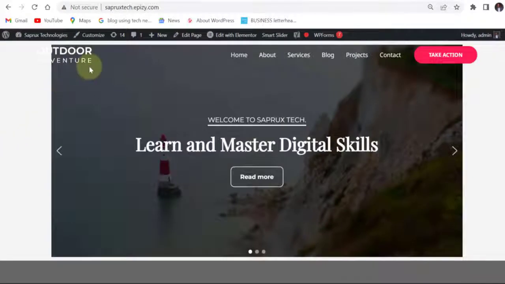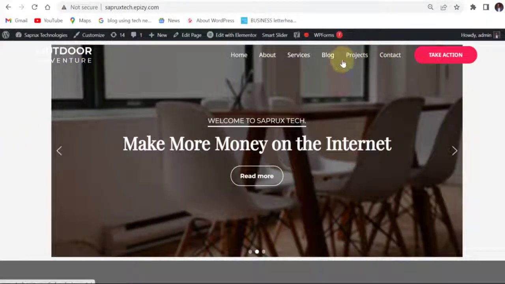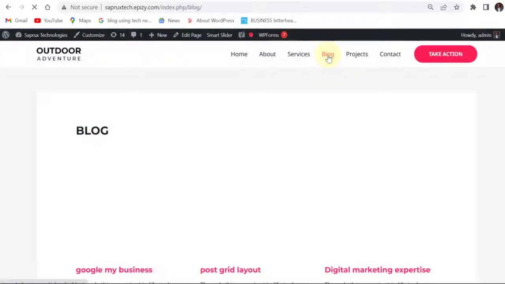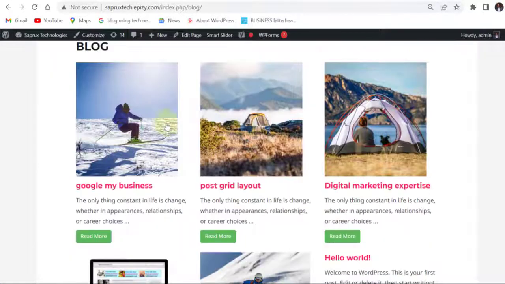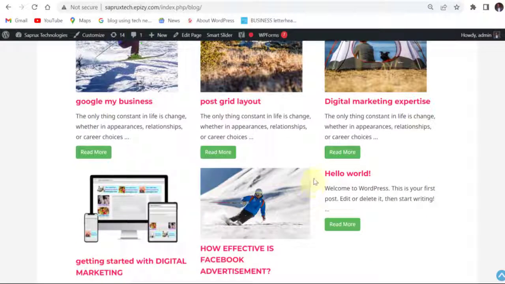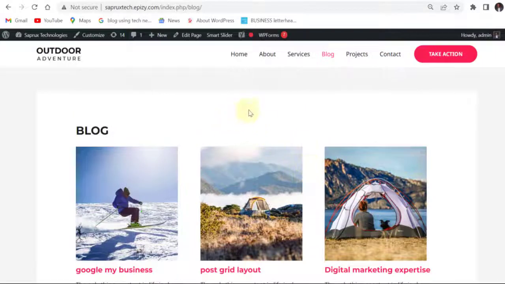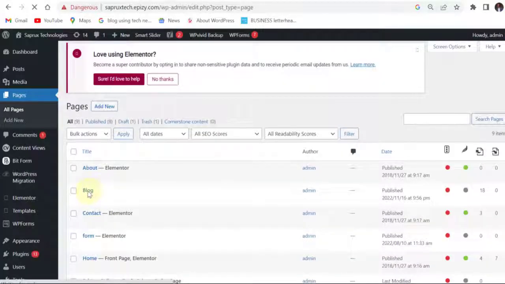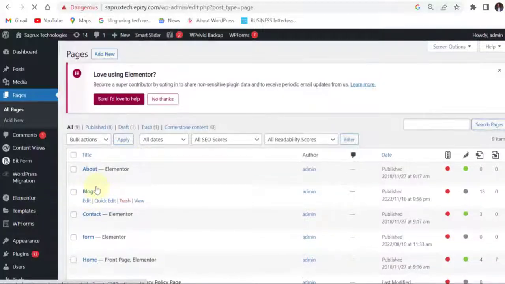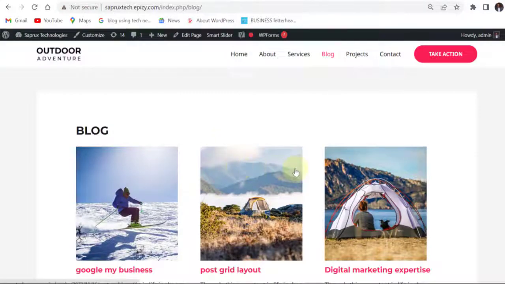So we are back on our site now. So click on blog. So you now see that our blog post content has been arranged in grid layout. So if you do this and you don't see this appearance, just simply go back to the pages. Delete the blog page, create another one, and then paste the code in it. So once you do that, it will now display like this.